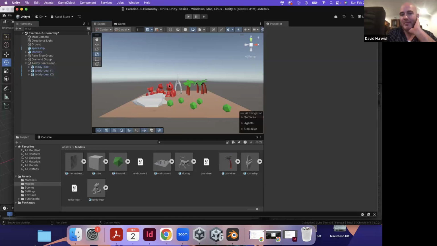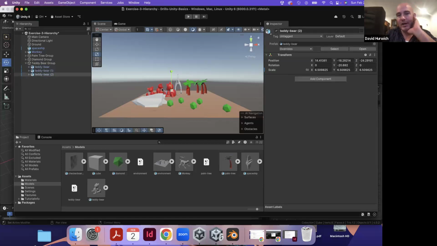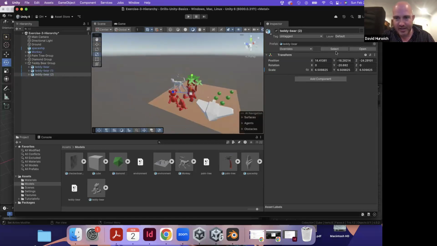By the way, another way of renaming something is to name it over here in the inspector. You can see how this is called teddy bear -2. Let's say for the sake of argument, I want to call these teddy bear A, teddy bear B, teddy bear C. I can click on this one and change it from here, teddy bear A, teddy bear B, and then if I click up here, teddy bear C.